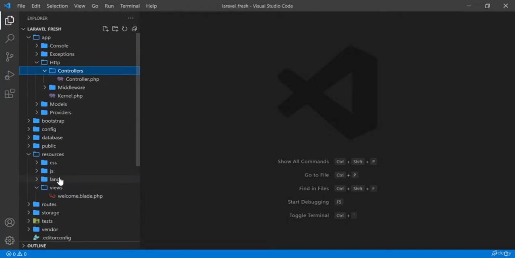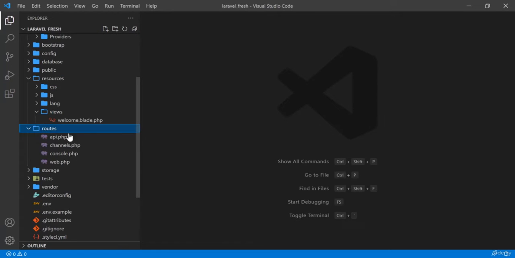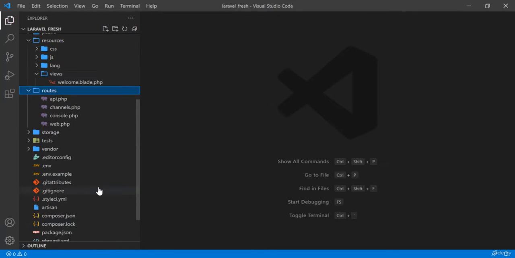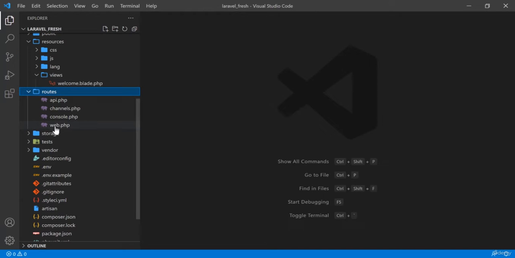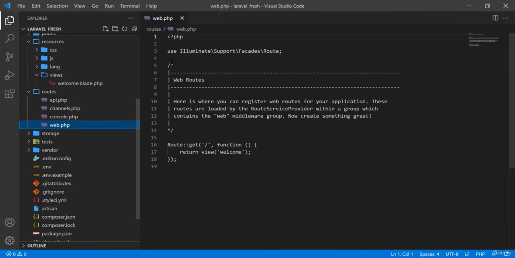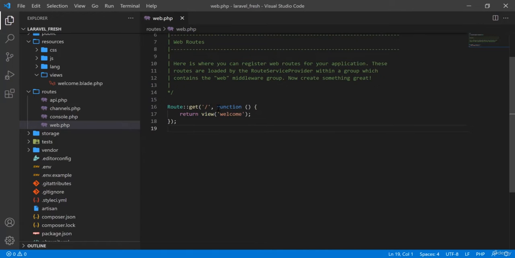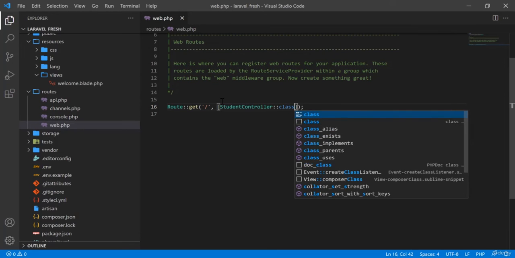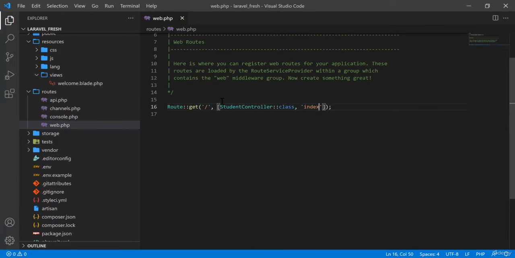This is a fresh Laravel installation, so I am showing everything from scratch. This is the routes folder, and we know there is a web route here, okay? Now what will I do? I will write my home controller. Suppose I have a controller, that is StudentController, okay? I will write a method in the StudentController, and that method name is index.